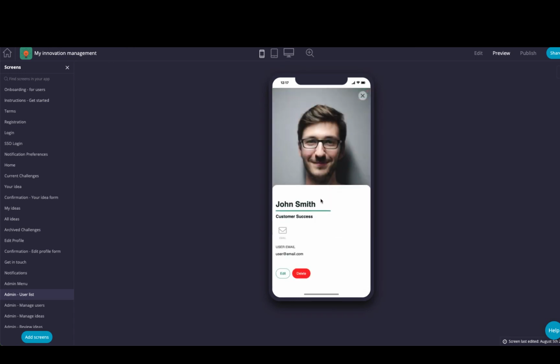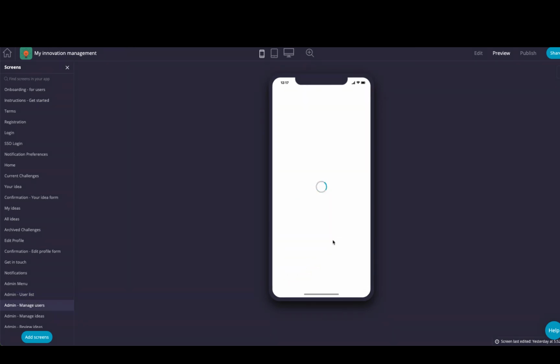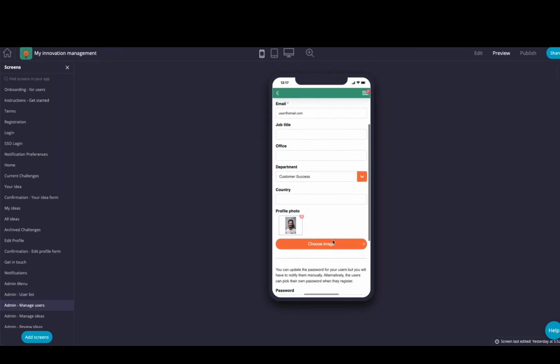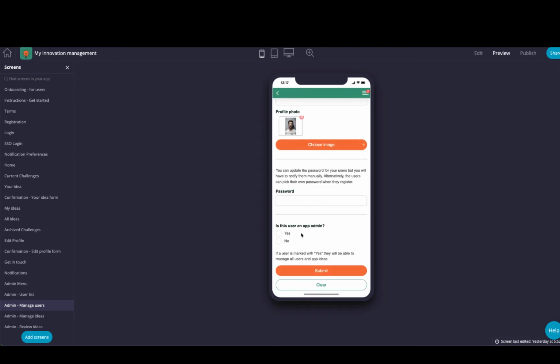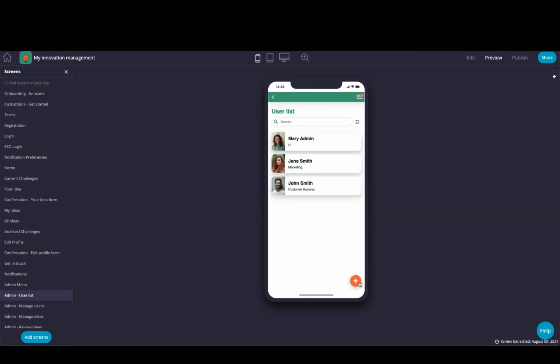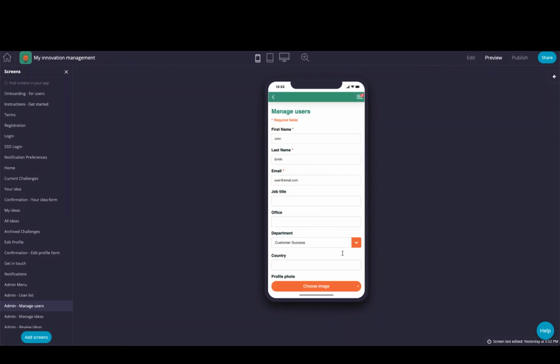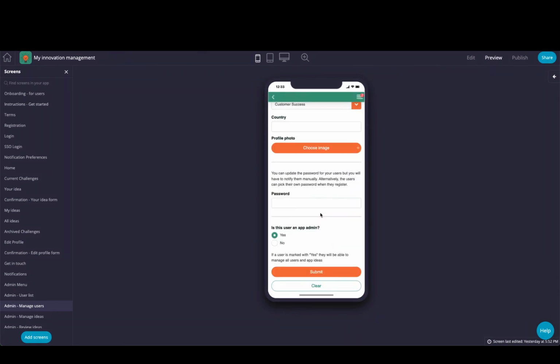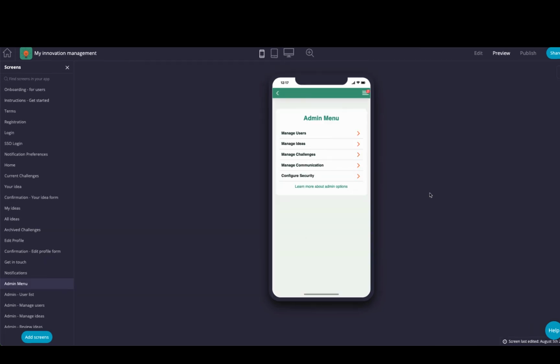By clicking on their profile, you'll be able to see any information that has been submitted for them and update it as relevant. And this is where you can also set permissions for a user. So if a user should be an admin, you can mark this here and click Submit. To add a new user, select the plus button and fill out the required information. Once the form has been submitted, they'll be added to the data source and they'll be able to log in. Returning back to the admin menu, you can manage ideas.